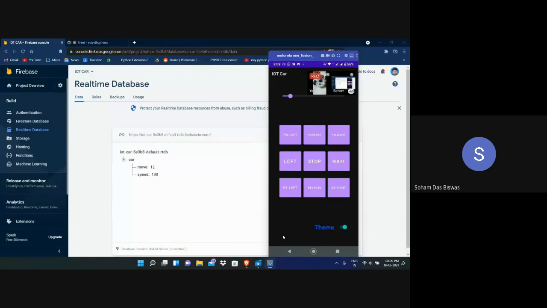There are changes like move is 12. When I stop it, it will be 0, and when I go right, left, etc., it will move around. Okay, and there is a slider where you can increase or decrease the speed of the car. You can see the car speed is increasing gradually.